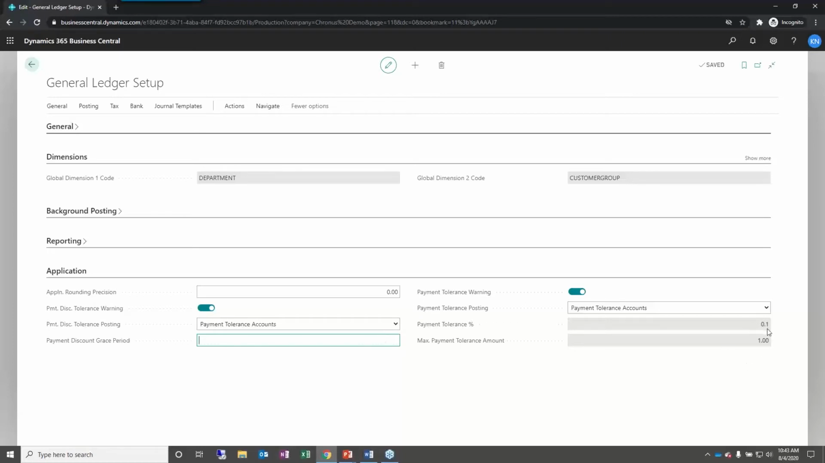This payment tolerance here, this is a percentage. That's not 10%, that's 0.01%. So if you want 10%, you put 10. And then the max payment tolerance amount is $1. So in this example, if 1/10 of 1% is $1.50, it won't allow the tolerance because you only allow $1. And then so you can change that.